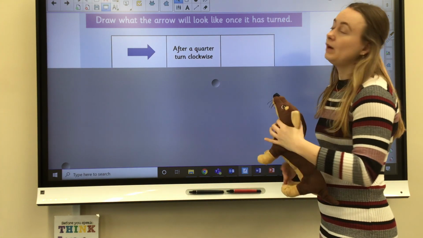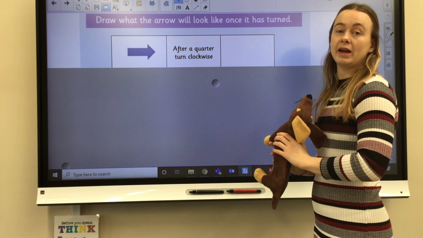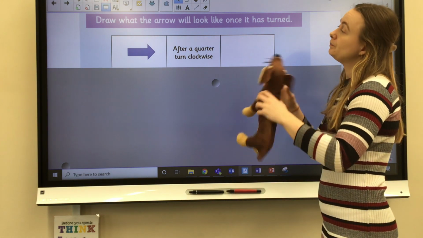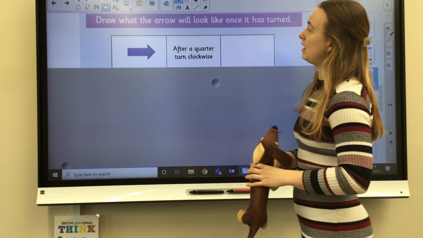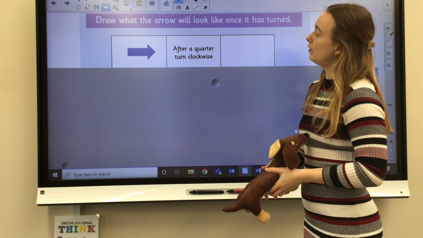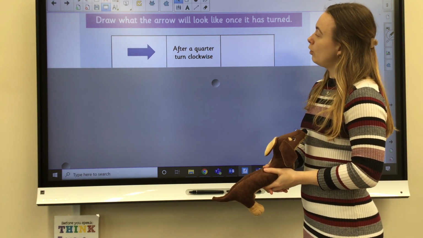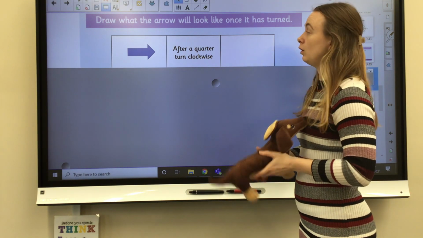Now what we're going to do is practice drawing what something will look like after it has turned. So your next job is to have a look at how it starts. So this arrow is pointing to the right, and we have the instructions. So we're going to draw what the arrow will look like in this box after a quarter turn clockwise.